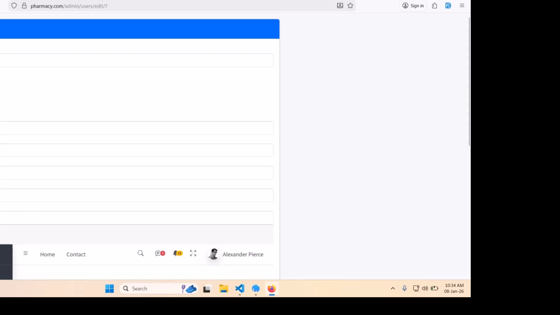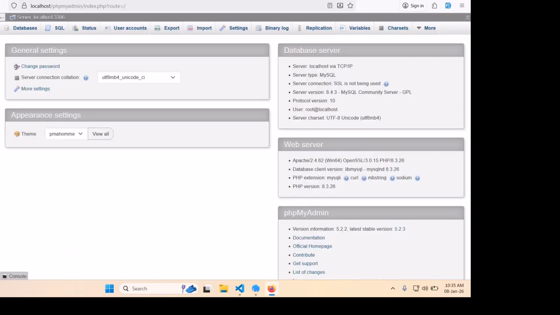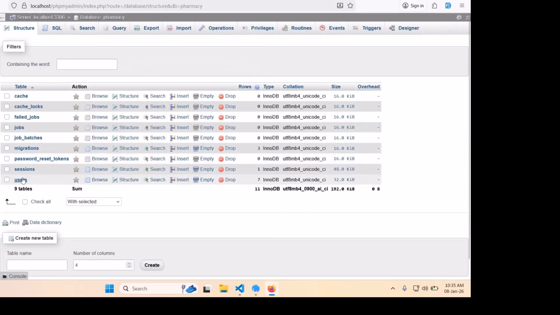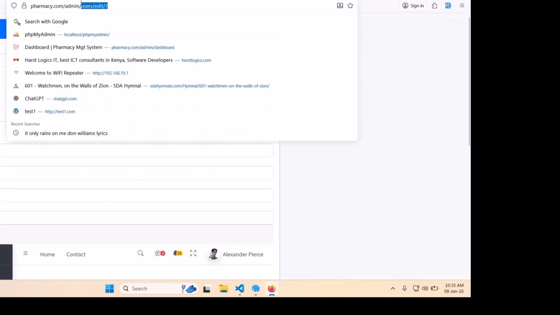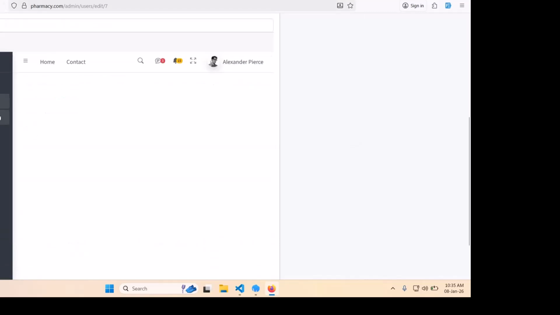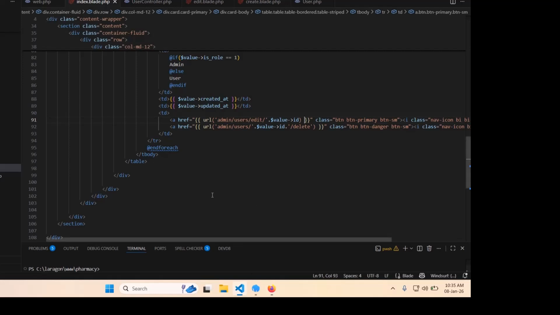But at least it's promising. We are able to see that there is an image, and up here it is showing user ID 7. When we come to the username, it is Drake. When we come to our database pharmacy, users, user 7 is Drake. So this is what the system is pulling up here. So this is working fine. So let's continue implementing this until we are completed.